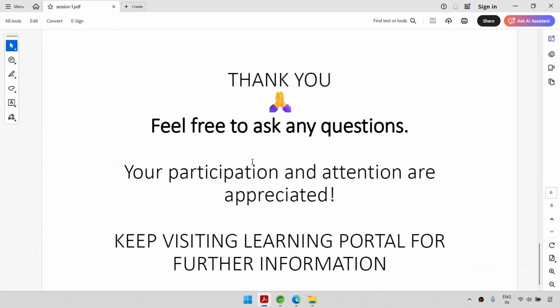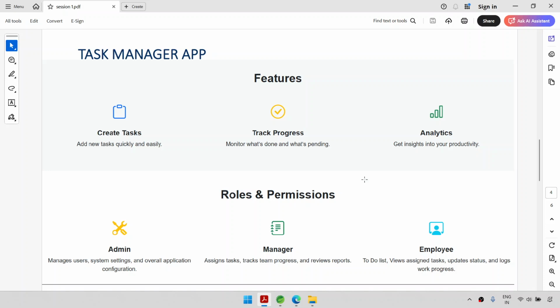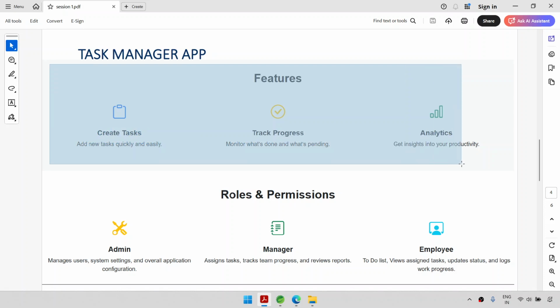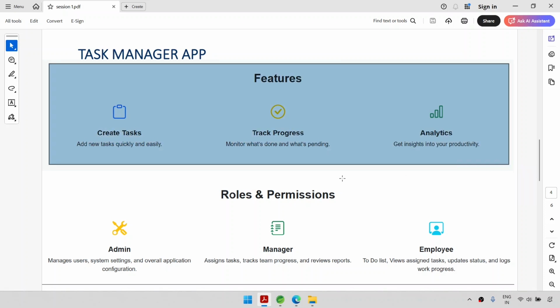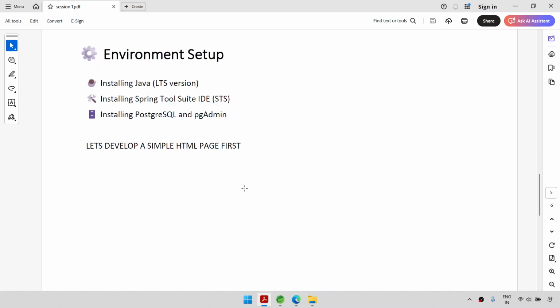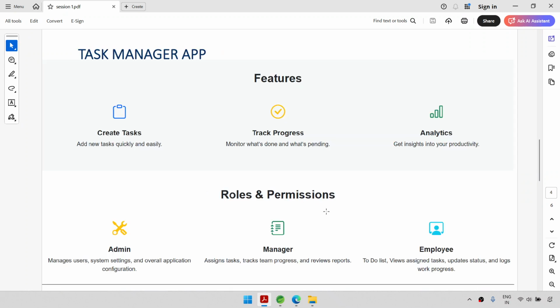Ultimately, in the next session, this feature section, we will make like this using Bootstrap classes and components, and then in another session we will add roles and permissions, and then a footer. For now, I think this much is okay. And if you have any doubts, you can stay in the session. Otherwise, you can log off and we will meet in the next session.